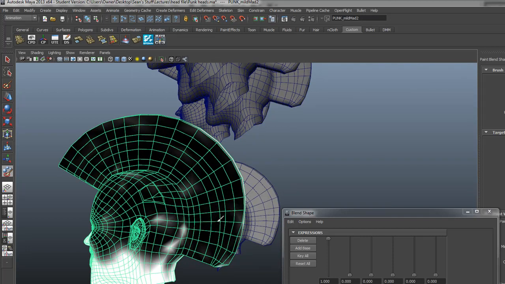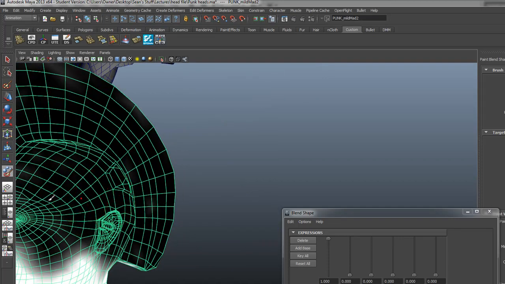So I'm just removing the influence there. Pretty cool, not too shabby. Again, replace is working like a charm.